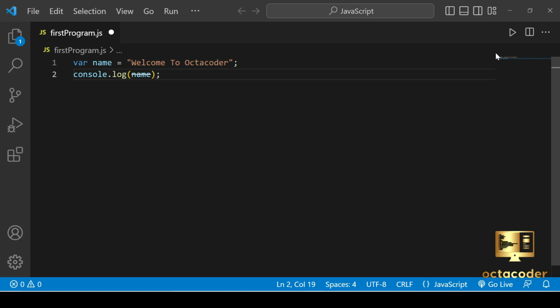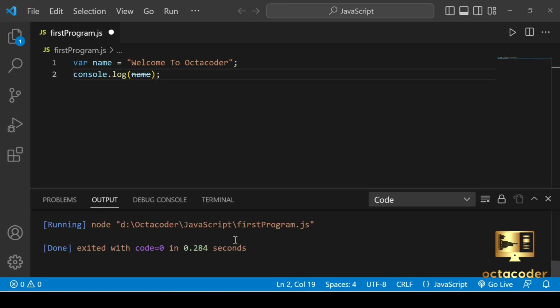And then if you click on this Code Runner, the program runs correctly, but the "Welcome to OctaCoder" is not printed here. It should have printed here, as we expected. Why it did not print, I will tell you now.